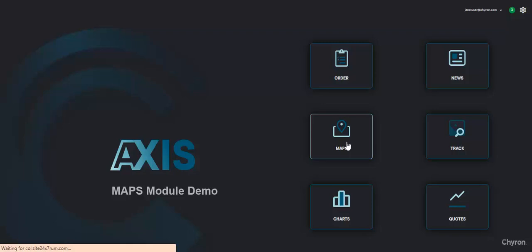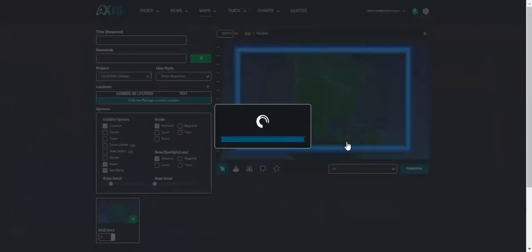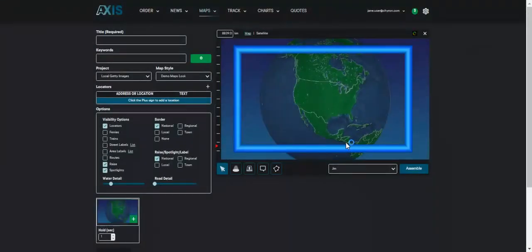Like any Axis module, once I'm logged into Axis, I can simply click the large button from the main screen to get to the Maps module, or if I'm working within a different Axis module, I click Maps there from the menu at the top of my user interface.